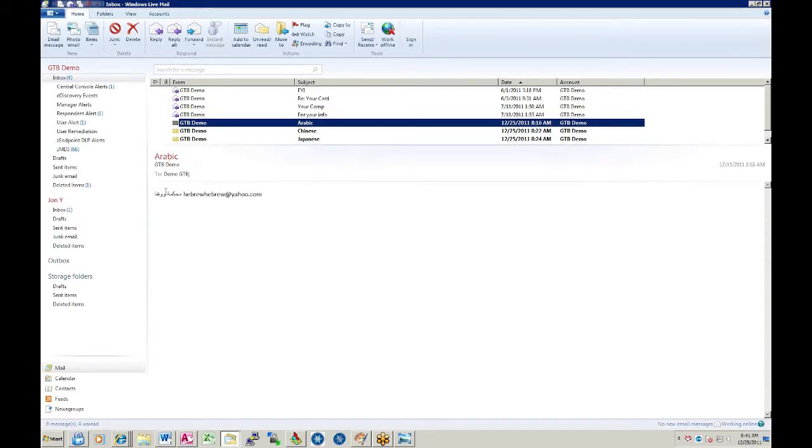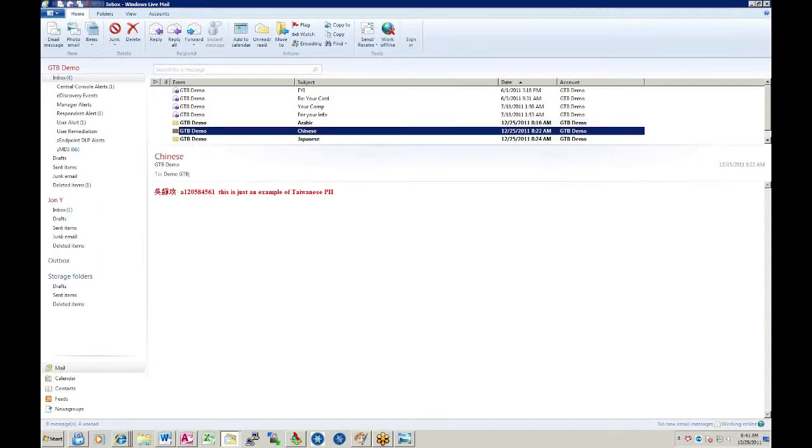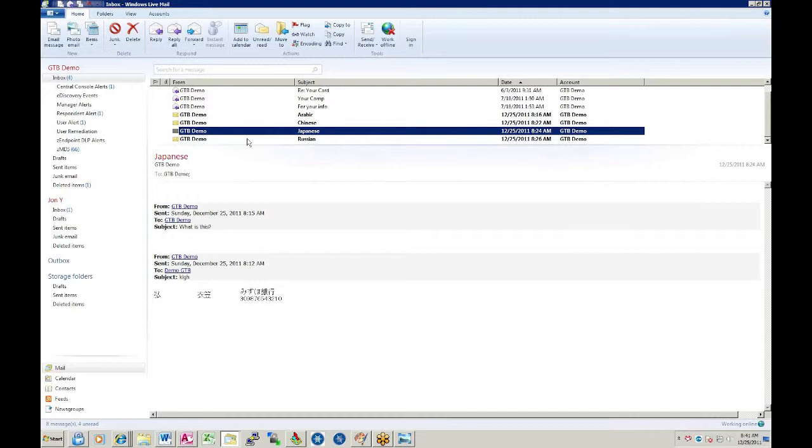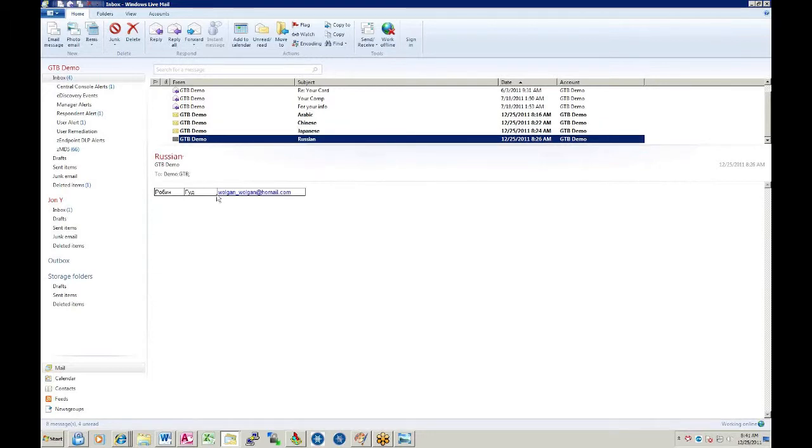Here is an example of a name and an email address in Arabic. And this one happens to be a name and a Taiwanese ID. And this one happens to be a Japanese violation, maybe a license number. And the same thing over here with a Russian thing.